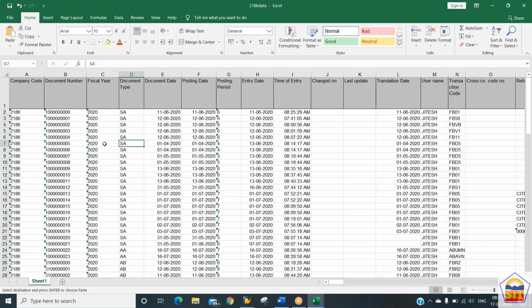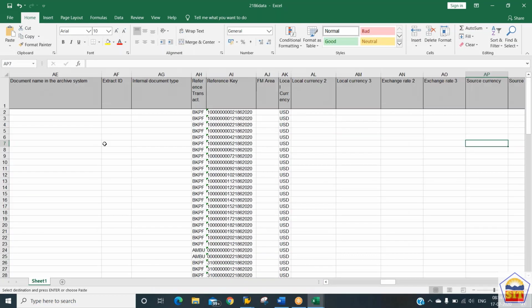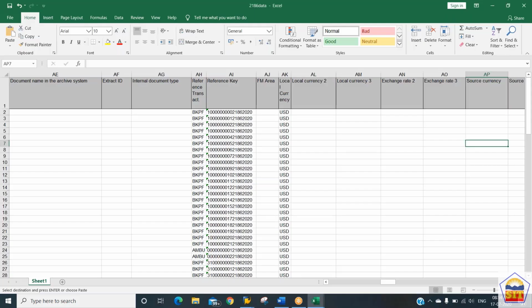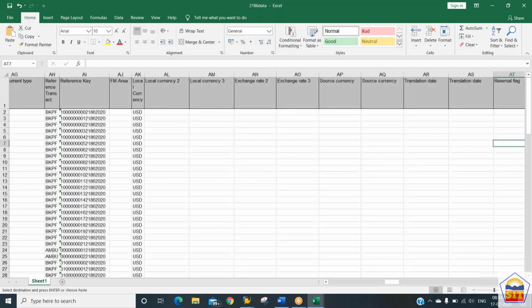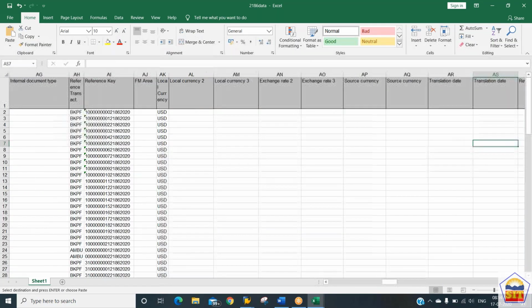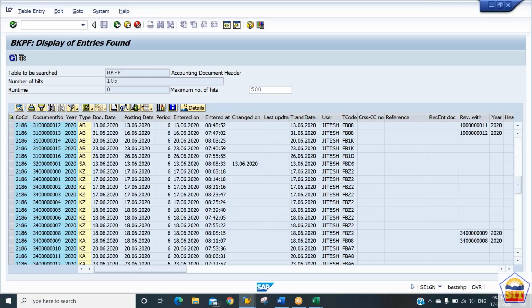Here the system is going to convert that information into Excel. Okay, so this is how we can convert it. The same information has now been given to you in the Excel format. Those fields which you don't require, you can remove them. Then, if you want to apply any filter or any VLOOKUP, you can do it accordingly.